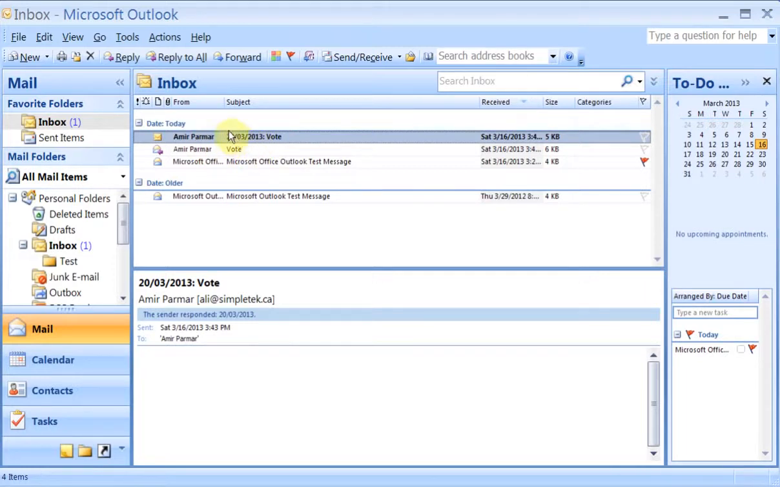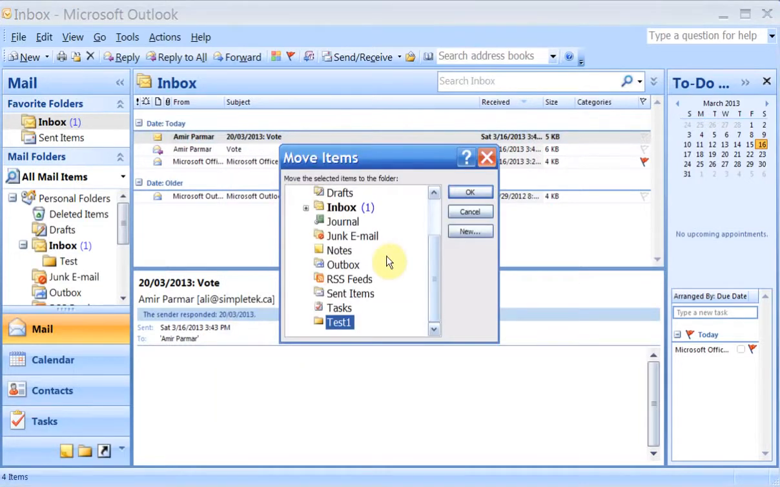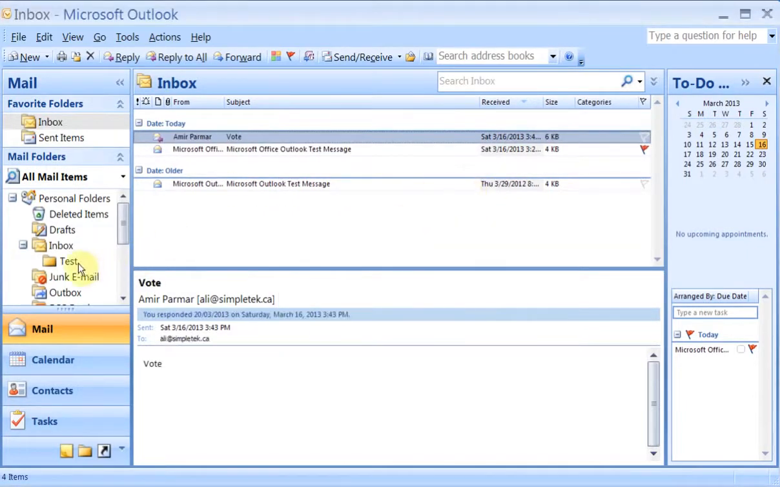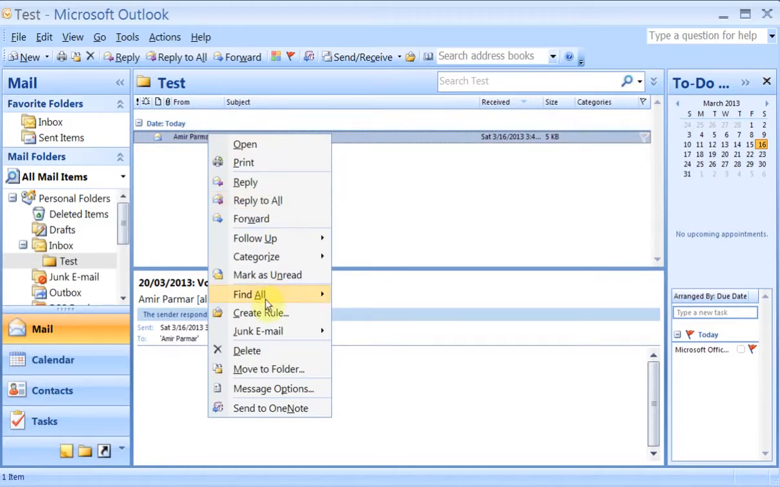And you can always move this email to wherever I want. I can move this email to this test folder, so I'm just dragging it and I can drop it right on it. Or you can right click and choose move to folder, and you can choose where you want to move it. Test, click OK. Now the email's been moved. Deleting is easy. You can just use this delete button here, or right click and then choose delete. I'll come back to inbox.